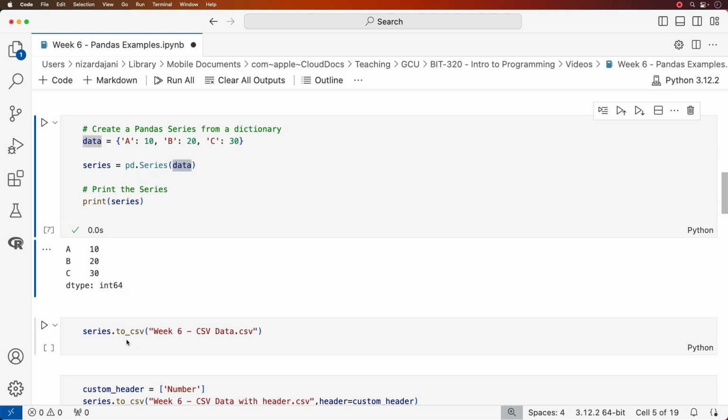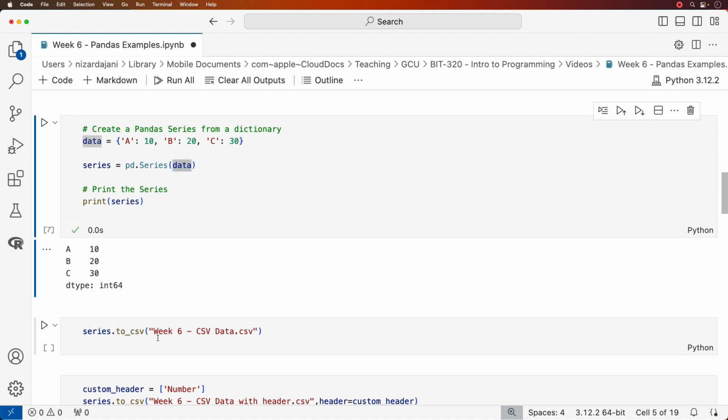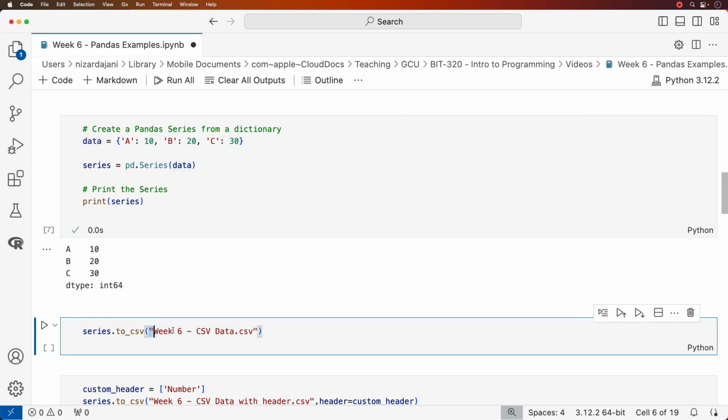The next code example is another method that we can apply to series, and basically just from the name it says to_csv. So this is going to take the data that's in my series object and send it to a CSV file, and the name of the CSV file, you pass it as the argument in the to_csv method call. So this data is going to be sent to a CSV file called week6-CSV data.